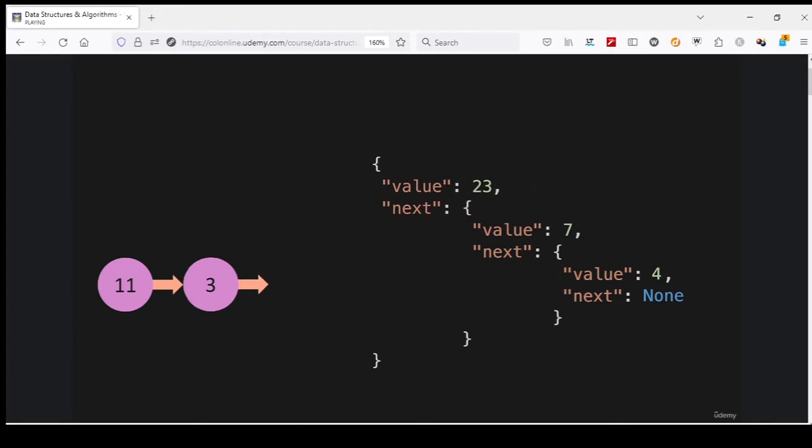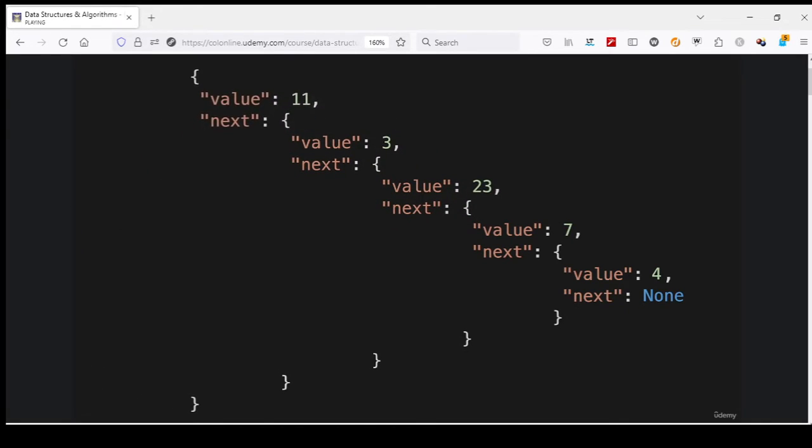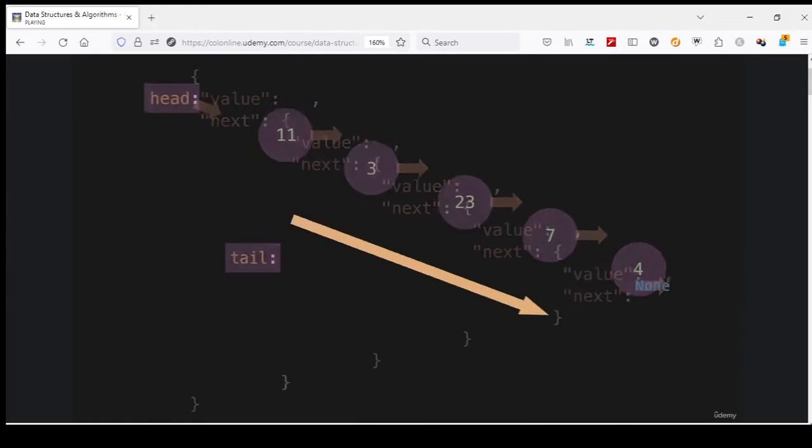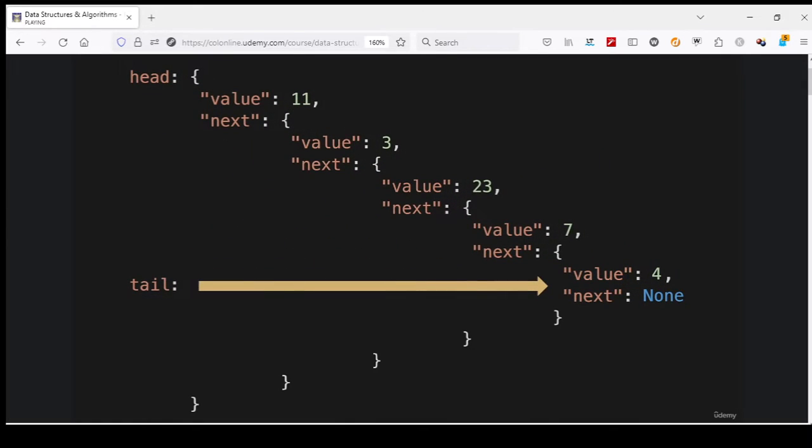And the same is true of the 23 node, and the 3 node, and the 11 node. And then we have head pointing to it, and then we have tail pointing to the last item. So this is basically what's happening when you see this. So let's flip it back to this and look at this in VS Code.